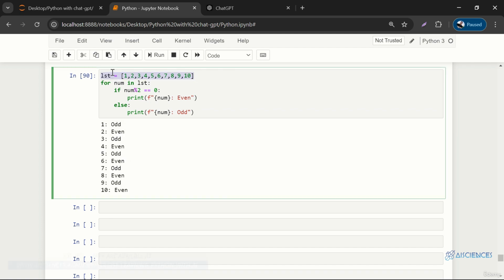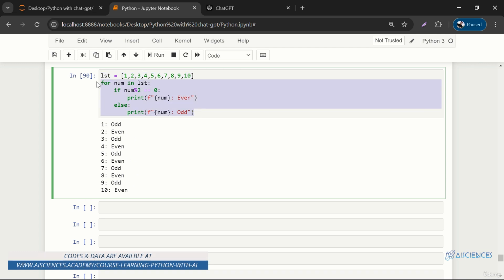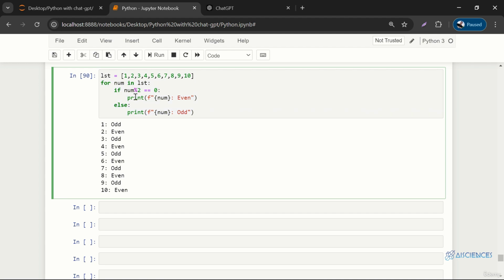Now, even if in this list we have tons of numbers, it does not matter. All we have to do is just write the loop, if condition, else condition, and print statement, and we're good to go. So that is about lists. We have used lists in the loop as well, and we will talk about lists much more in upcoming videos. But it is time to talk about the other data structures.